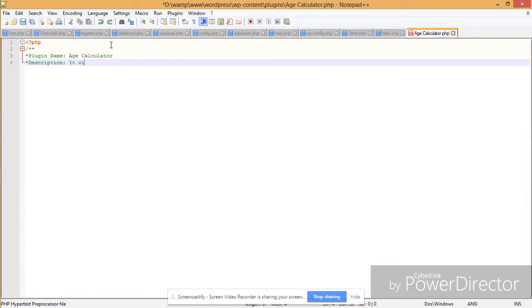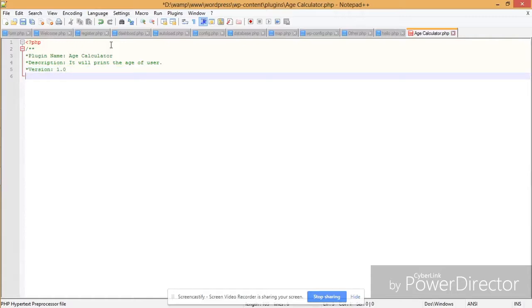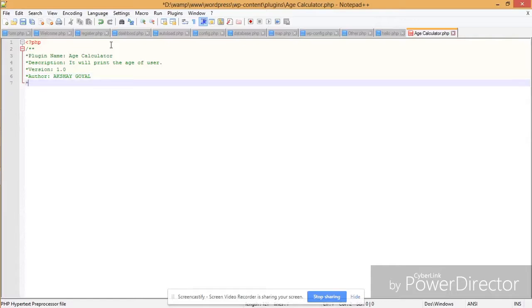It will print the age of user. And after this, you can also define the version of your plugin. This is the first version, so first, and you can also define the author name of plugin. So you can define here my name because I'm creating this. So this is enough.